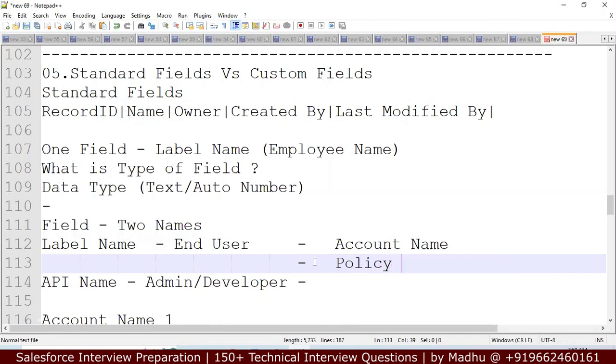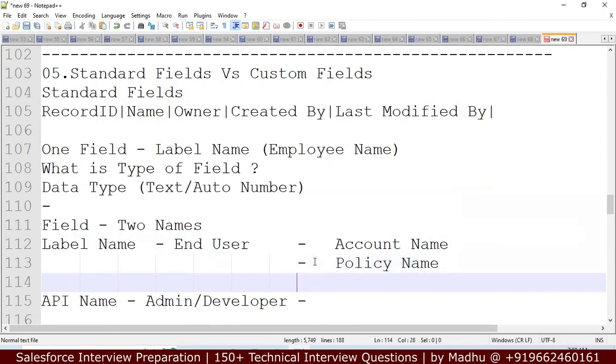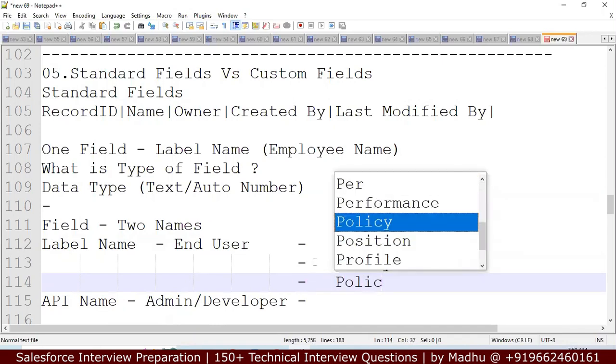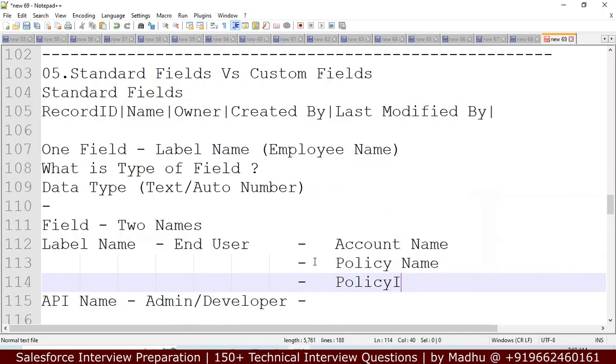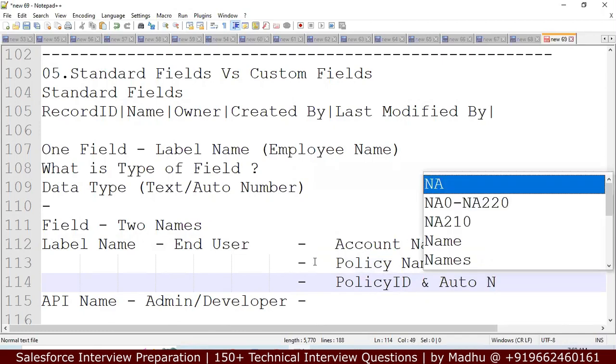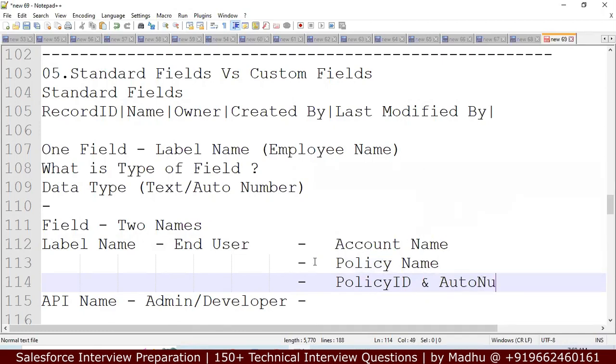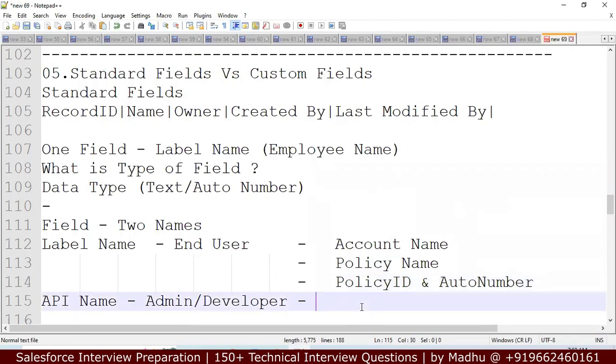Now it is for a text field, right? Now what I will do is change it to policy ID, and we have to specify the format for it. I will select auto number. Even if I select it like this, what is the API name? Internal name? Name. Clear, right? Any doubt?